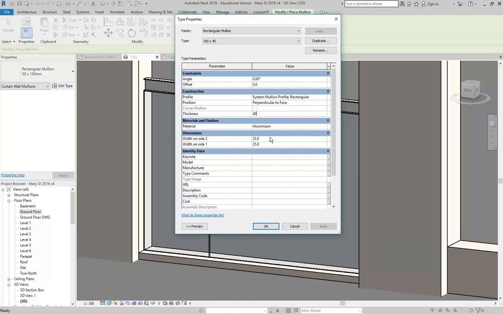Yeah, and then the thickness is going to be 40. Sorry, and then the width on side 2. This one is where you divide the other dimension by 2. So it's 100. That's my width. But you have to do it either side. So here we make this 50, and then the other one 50 as well, and that adds up to 100. And you'll see that'll make more sense once you've tried it a few times.